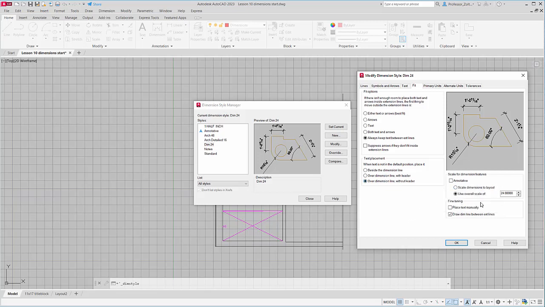We're going to use, in this case, the scale factor. Later on in one of the other dimensioning styles I'll show you, we'll use annotative. Annotative refers to it automatically adjusting based on the viewport scale, and it will reflect that viewport scale. So here we're going to affect the scale by picking 24. Now what does that mean?